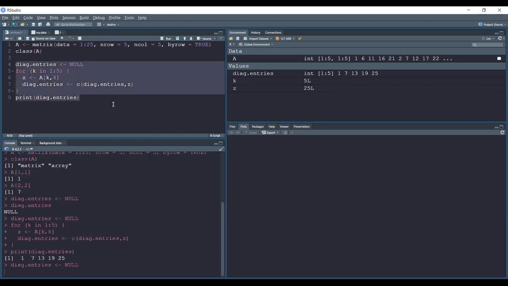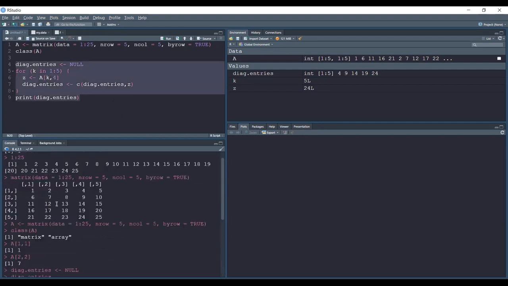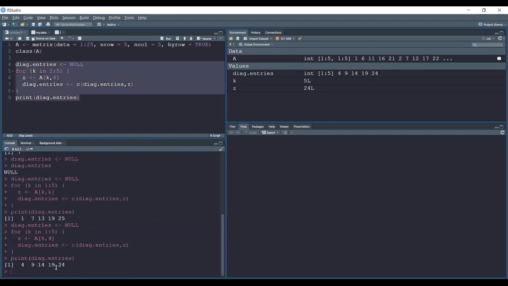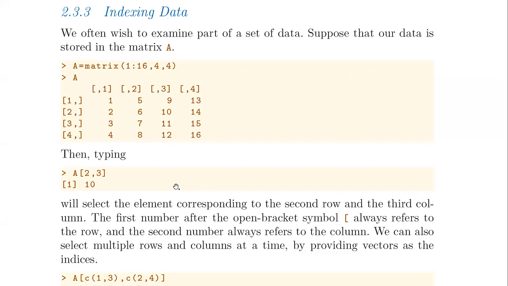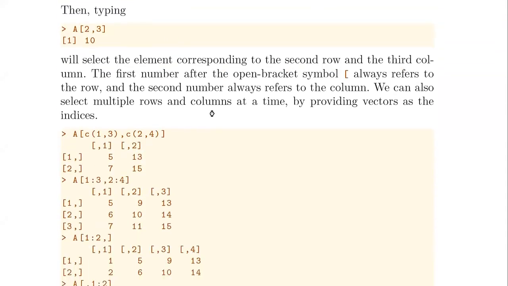Let's see if this works. So 4th column: 4, 9, 14, 19, 24. Right, so hopefully this gives you an idea of how you can select one or multiple entries in a matrix. We're using a 4x4 over here, which doesn't really change our discussion.